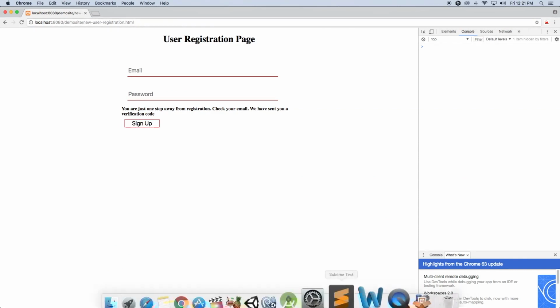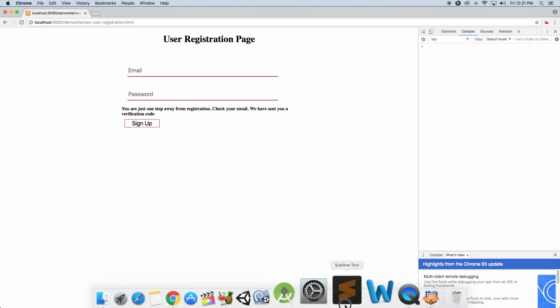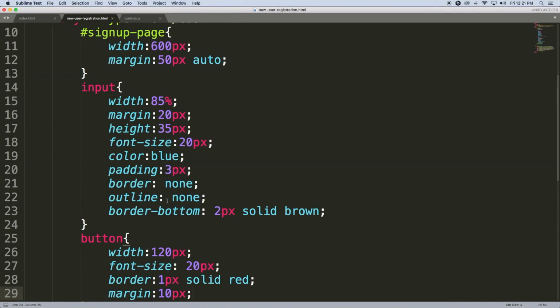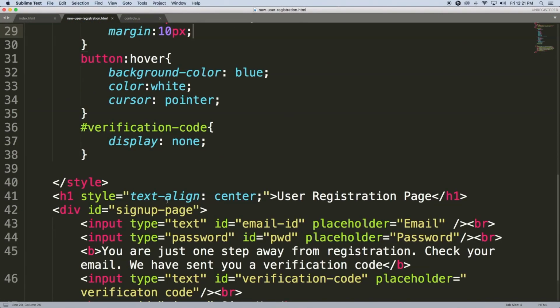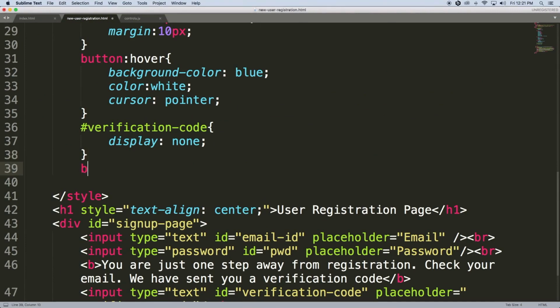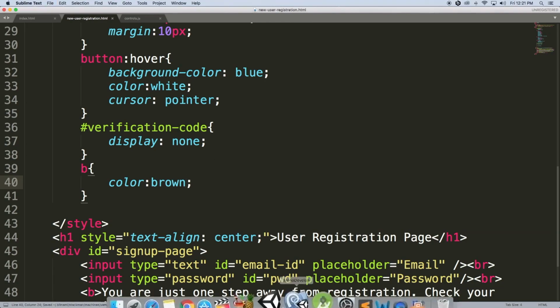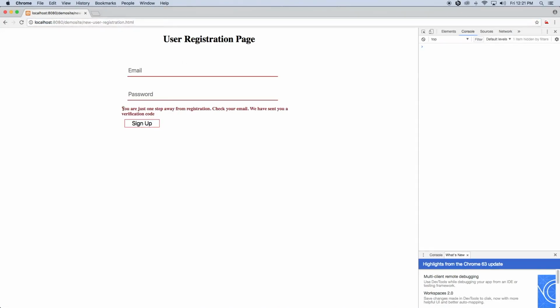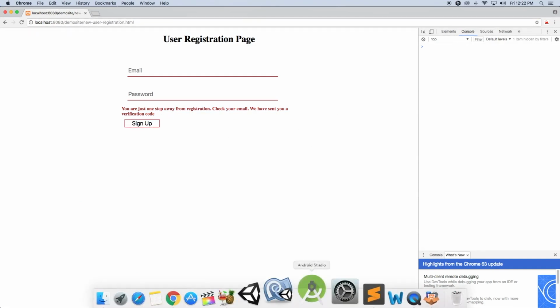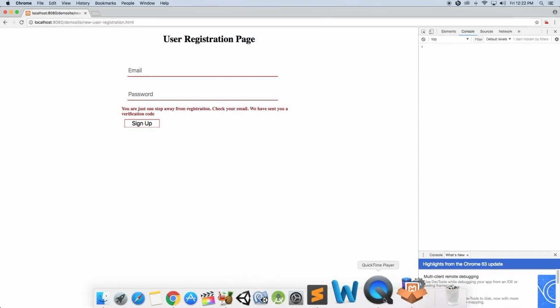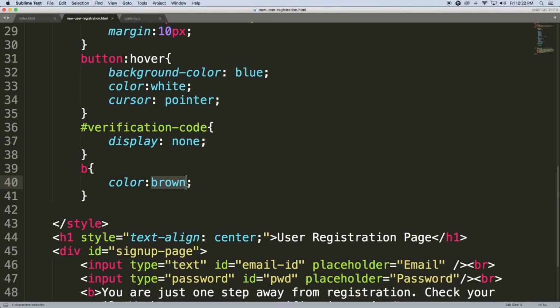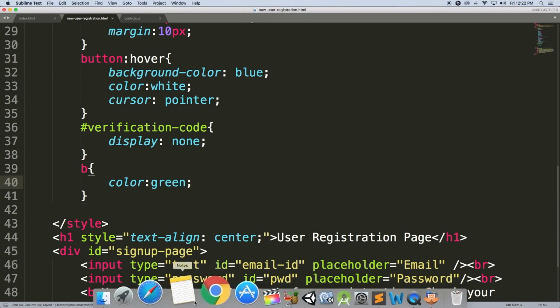Okay, now change the color of the bold text. How can we achieve this? To change the color of bold text, color is equal to color, let's say brown. Okay, now let's save this and enter. See, the text changed to brown, but it is not appearing good, so let's change it to green. Okay, nice.